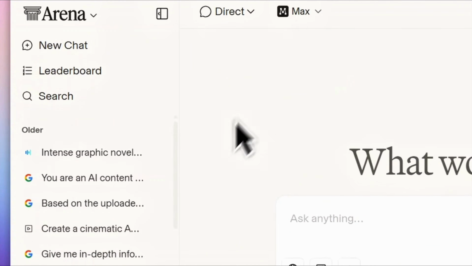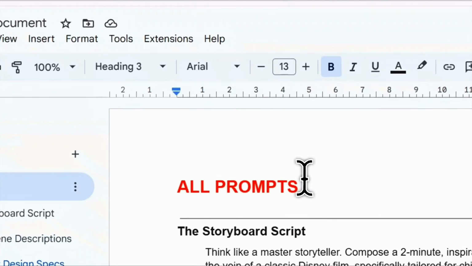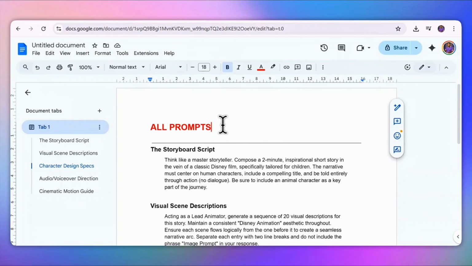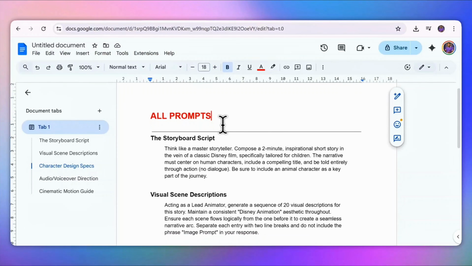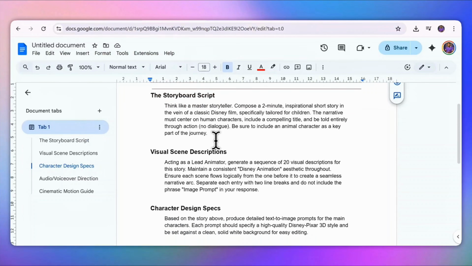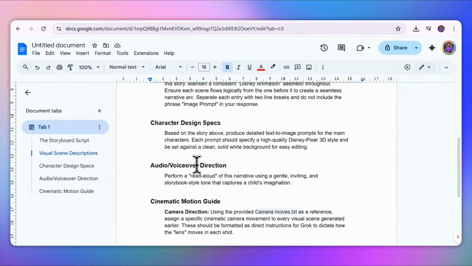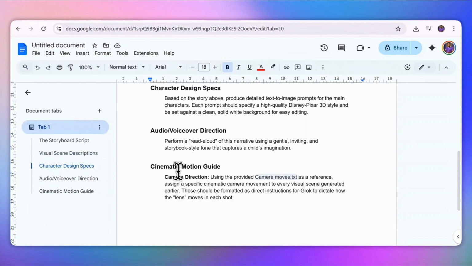I have also prepared all the prompts I'll be using in this video, and I will leave a link to them in the description or the pinned comment. I have prompts for generating the storyboard, the individual scenes, and vivid character descriptions to ensure consistency throughout the video. We also have prompts for voiceover generation and even camera motion to direct the camera movements.